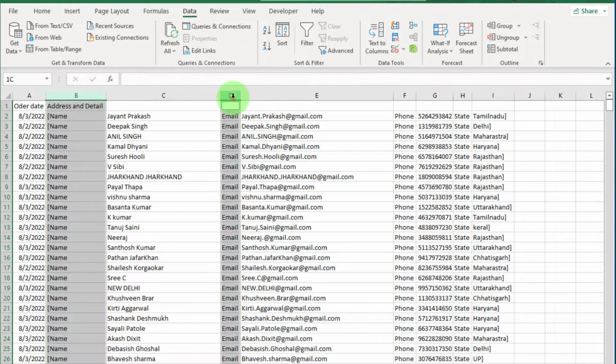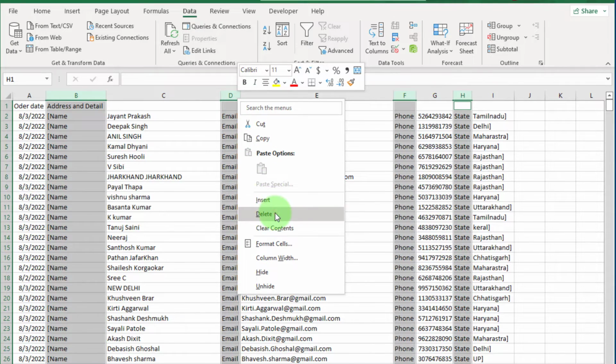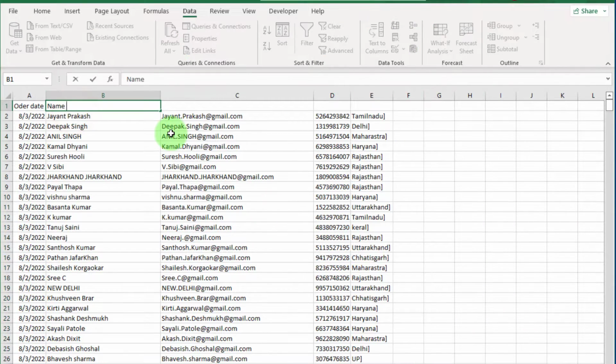Now here we also have unwanted data in columns. Select that data and delete it. Now apply headers: name, email, phone number and state.